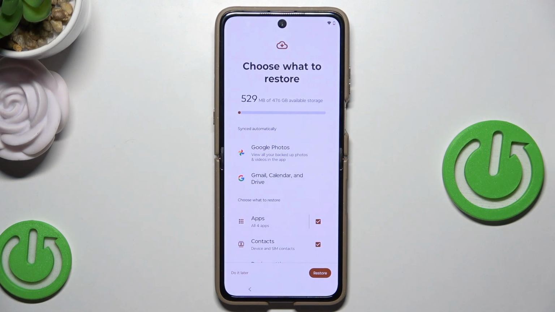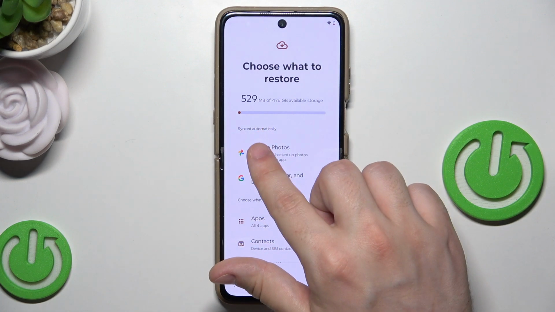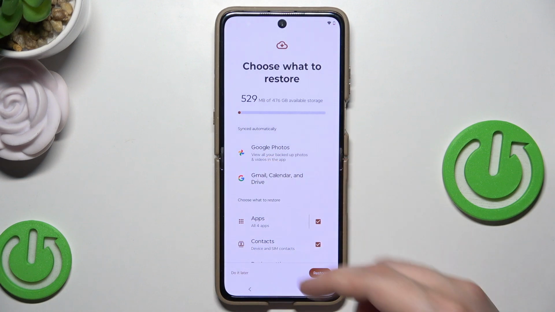Also, I will tell you that if you don't know how to create such a backup, also on our channel there is a video where I'm showing you how to create such a backup, so if you want you can look for it. And now we need to choose what we want to restore. When it comes to the Google Photos, Gmail, Calendar and Drive, they are synced automatically. You can read about it right in here.